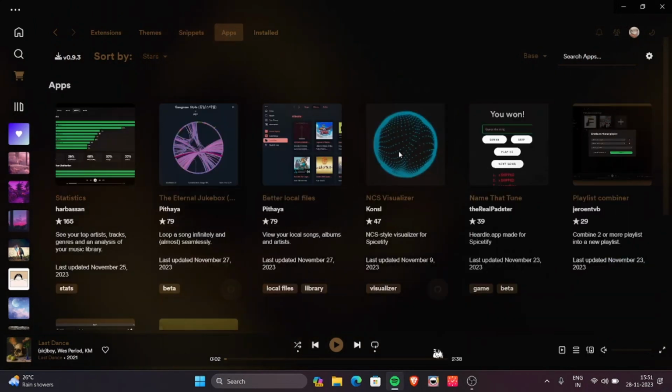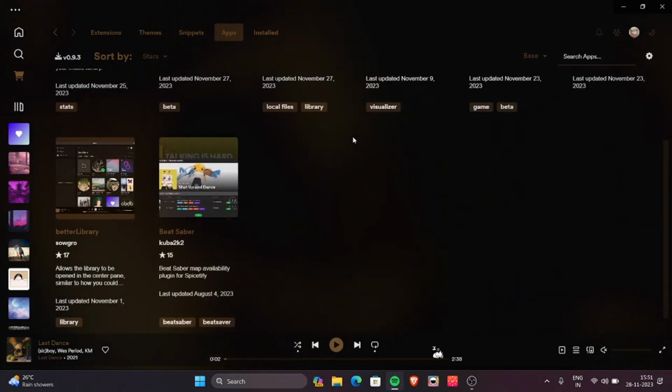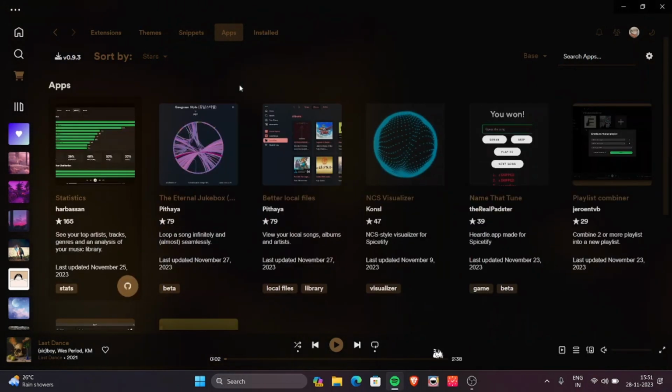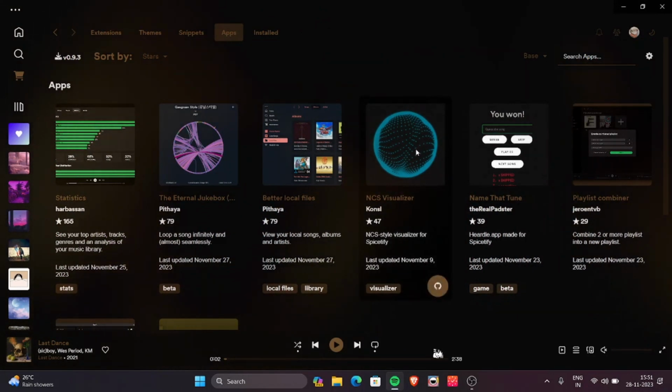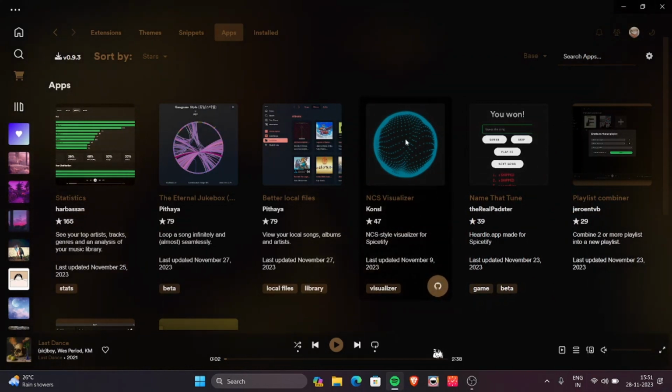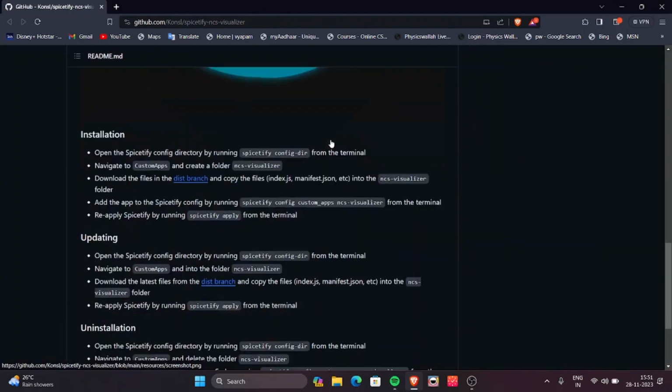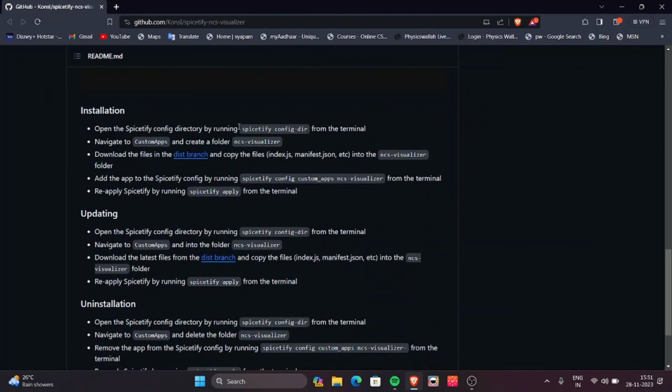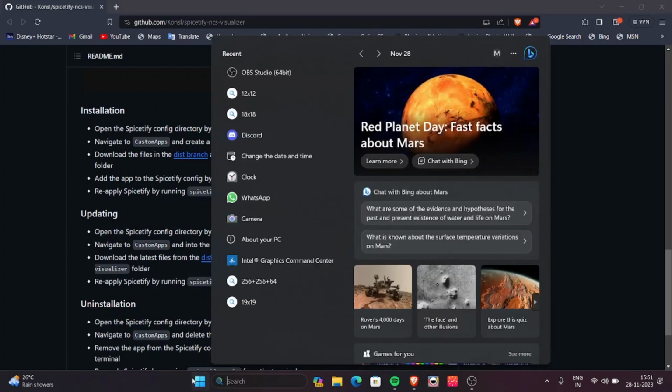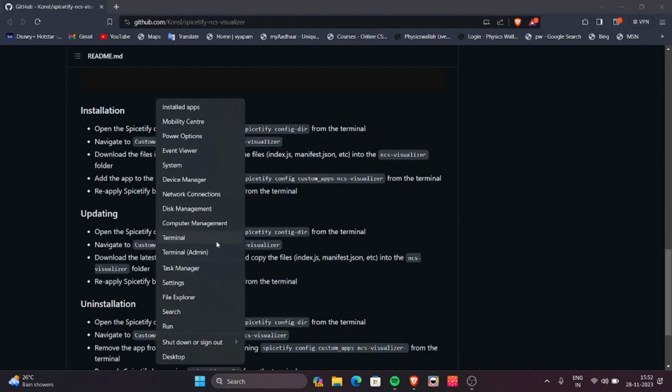Now when we come to the apps, here we can find many apps, but you have to install them externally. So let me tell you how to do it. First I'm going to add this NCS visualizer, which looks pretty good. So just click on the visualizer, and from here what you've got to do is paste these commands in your terminal one by one. I'm just going to hide the terminal due to safety reasons.